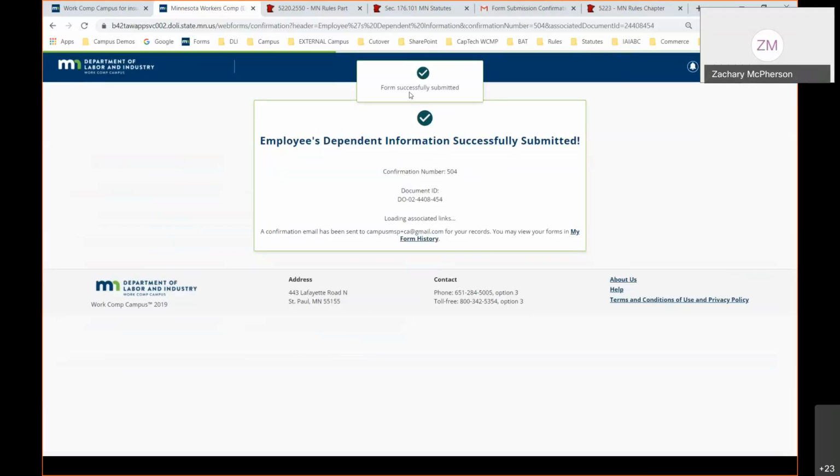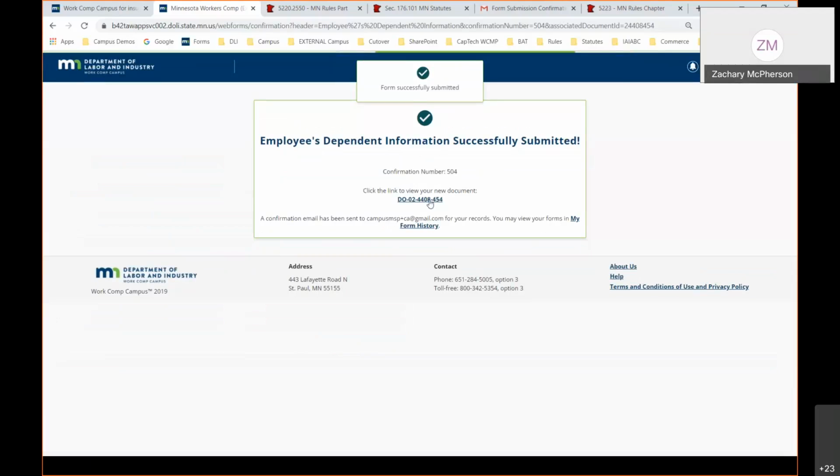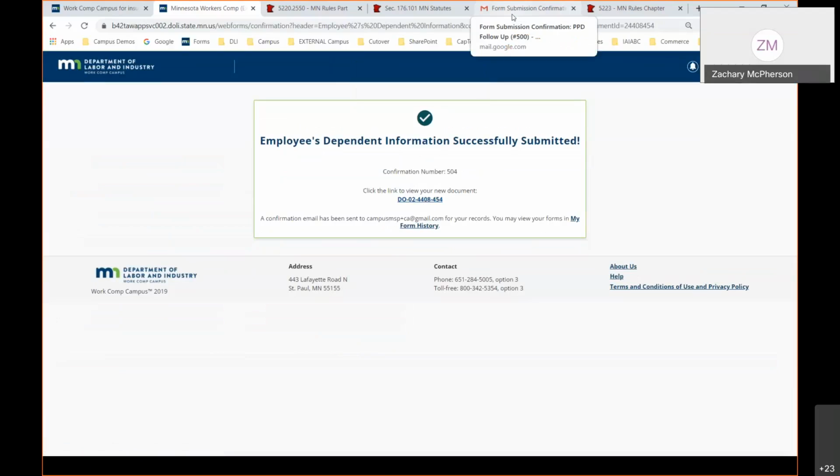And I get my confirmation here that it was successfully submitted, along with my document link and confirmation number. Shortly, if not already, if I went back to my email account, there would be the confirmation email saying that it was successfully submitted to the department.